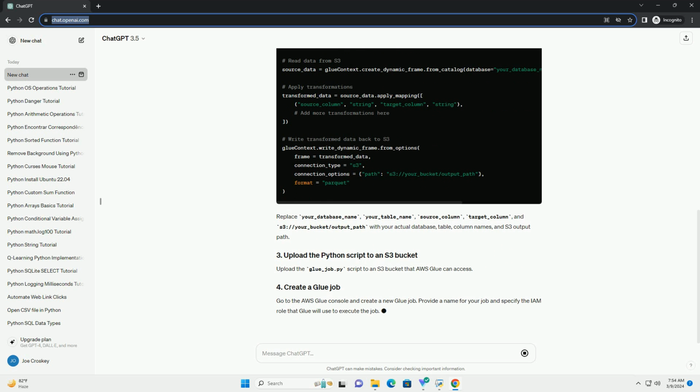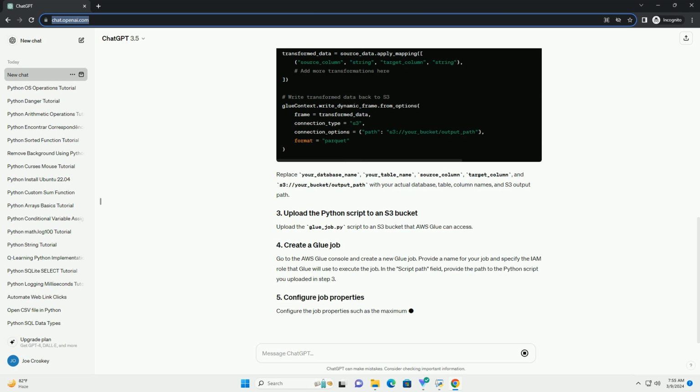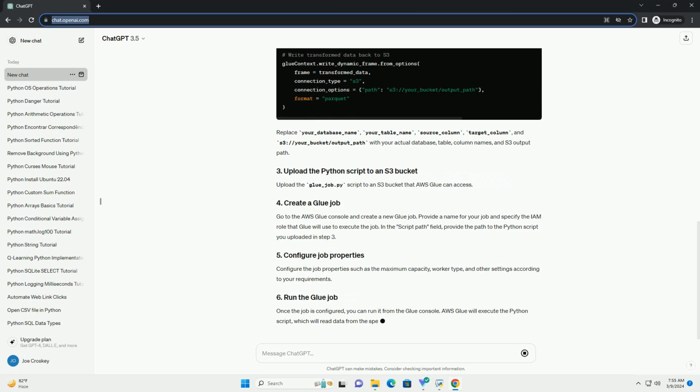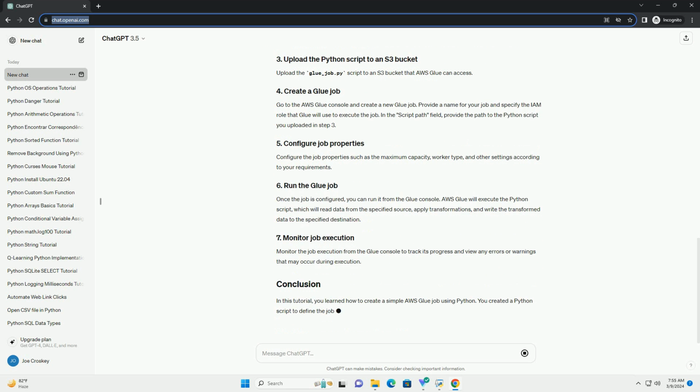Create a Python script that defines the logic for your Glue job. For this example, let's create a simple script that reads data from an S3 bucket, applies some transformation, and writes the transformed data to another S3 bucket. Save this script as glue_job.py.